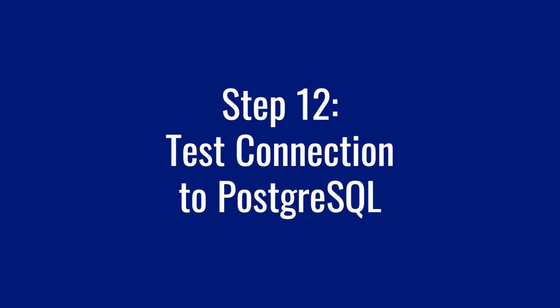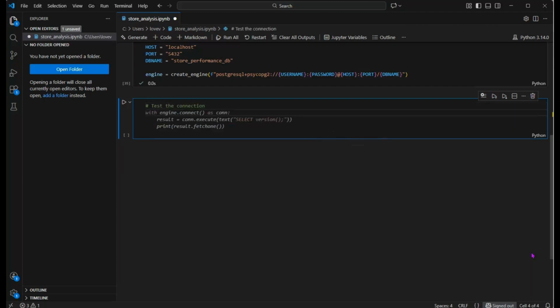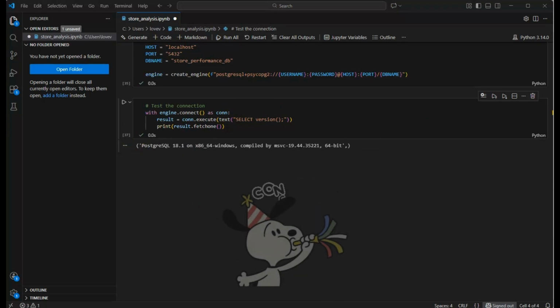So here we are going to test the connection. I put a number sign to put a note, test the connection. And here we're going to do with engine.connect as conn. The result equals conn.execute. And then print the result fetch. So I will go ahead and run this code. And it ran successfully. Congratulations, Python is officially connected to your database.